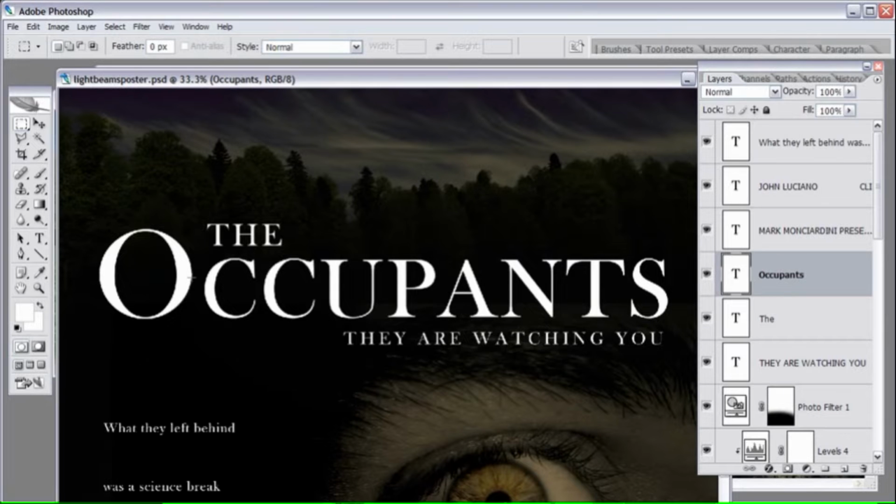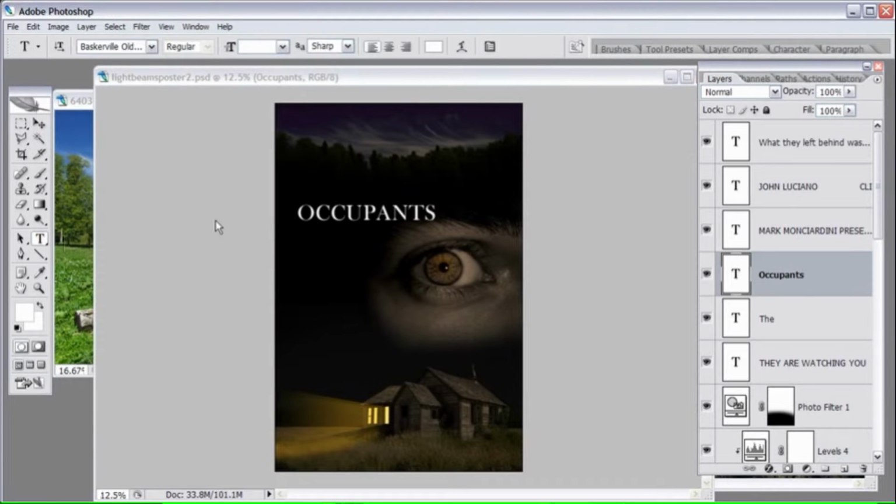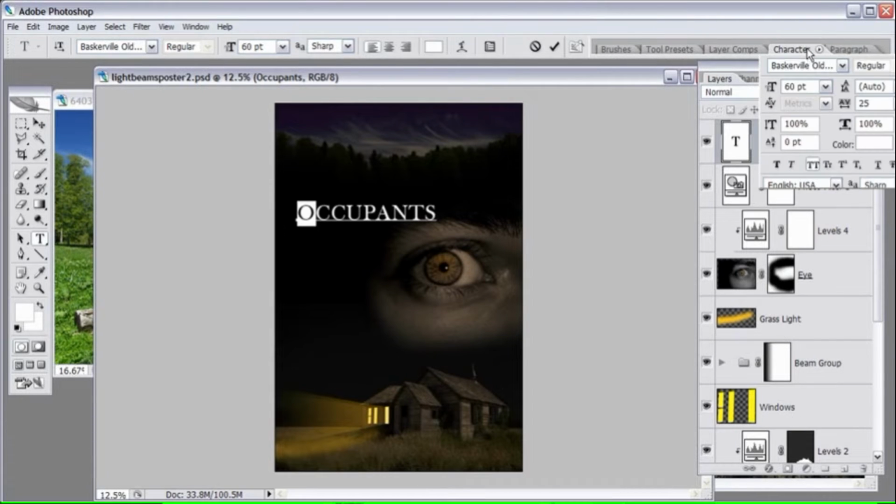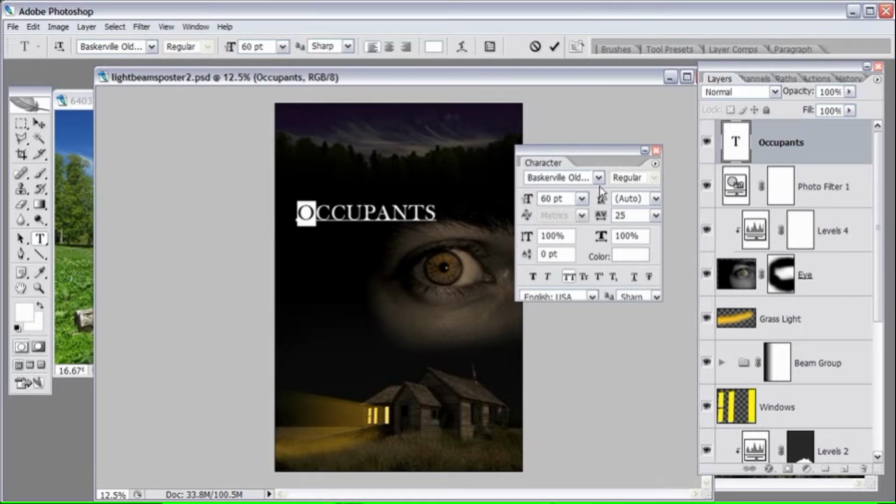I looked at a lot of movie posters before I started to create the ones for this DVD, and I picked up little tiny things like that along with a lot of other things, and I wanted to just go ahead and share those with you. So I'm going to go ahead and make the O on Occupants a little bit larger. I'm going to grab the character palette, which is up here on the palette well, and I'm just going to increase the point size a little bit and just make that a little bit larger.